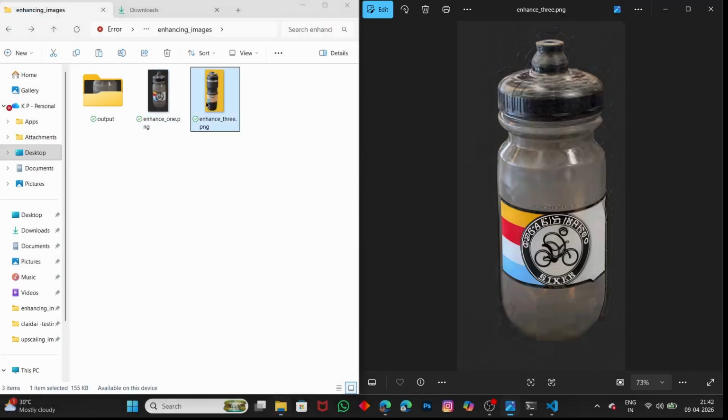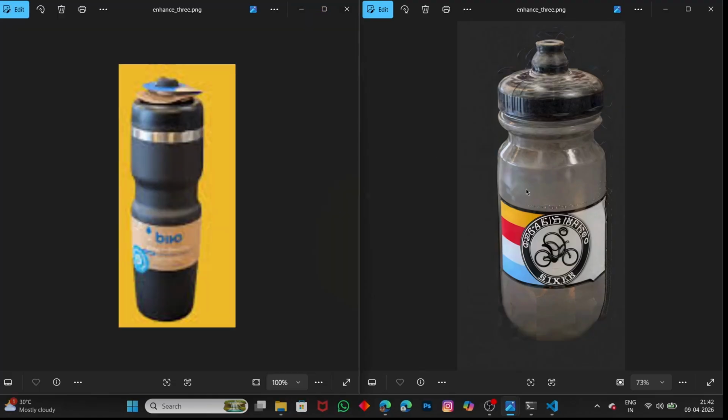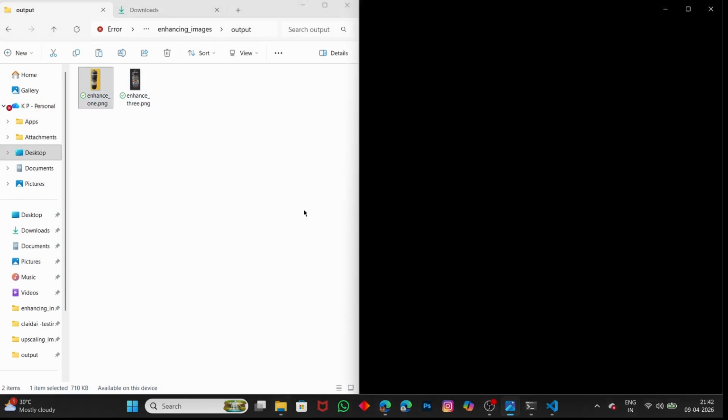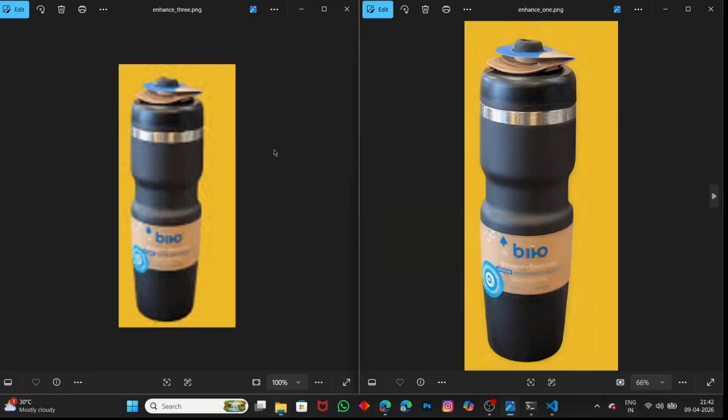So let me put the second image over here, and let me close this, and open up the second output image. Not this one, I have opened the previous image only. So this one. You see the difference here. So yeah, this is the power of using the API.